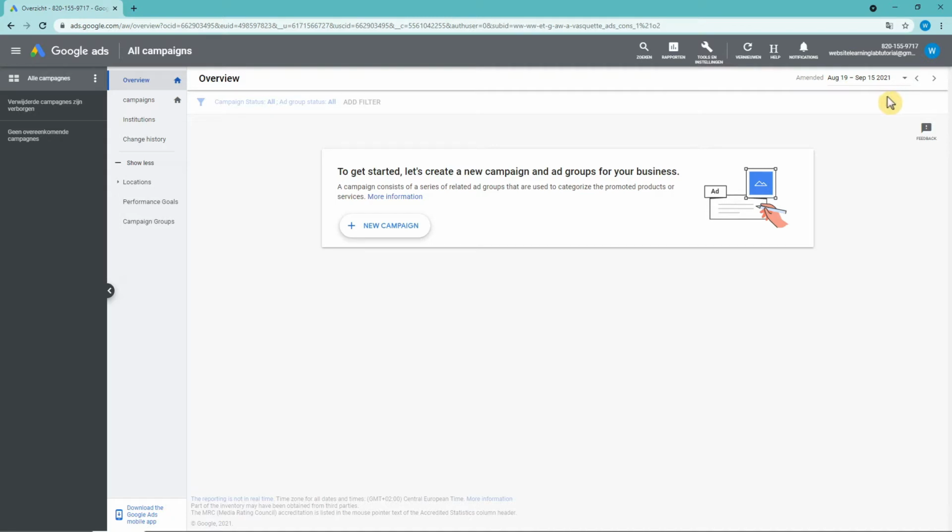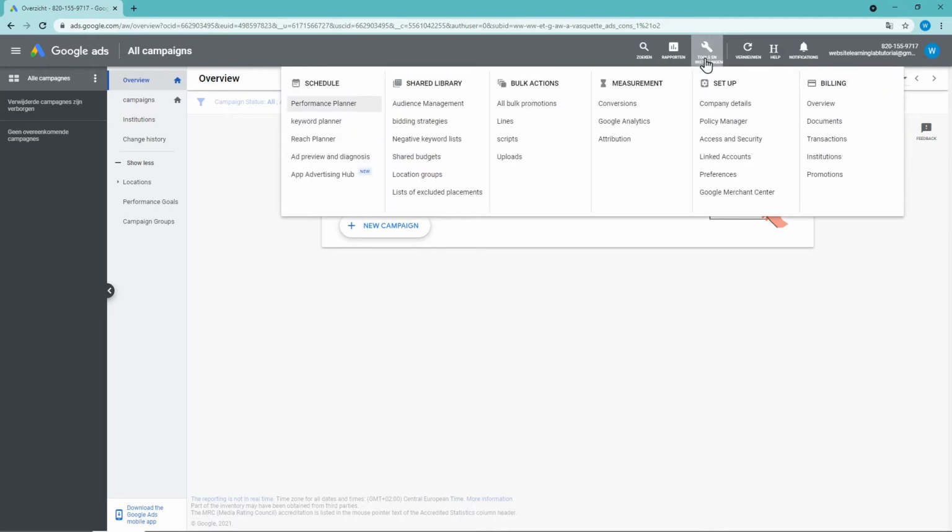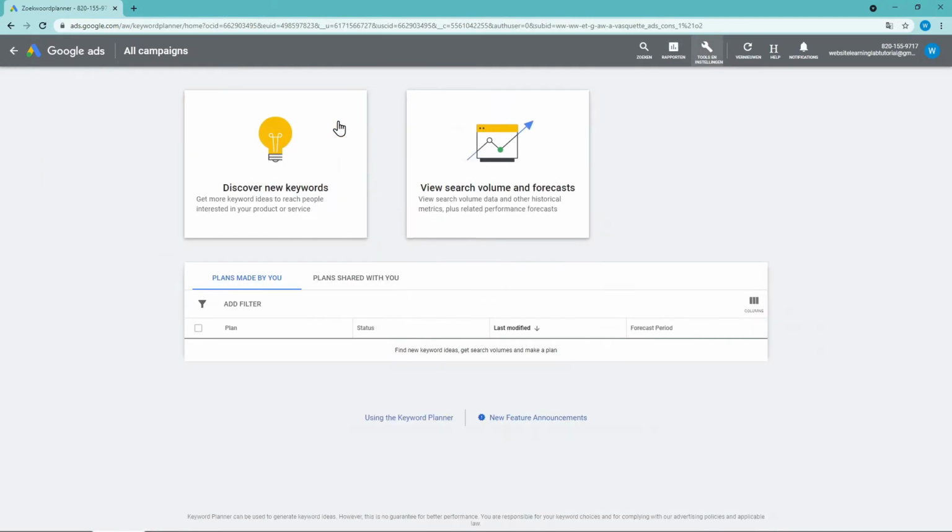After you have logged in, you need to go to the menu on the top of the page and then click on the wrench icon. Now go to the left and click on Keyword Planner to proceed. Over here you will see two options, and here I select View Search Volume and Forecast.